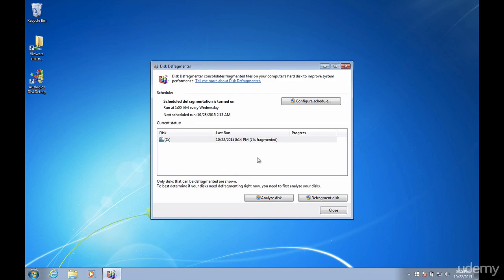Based on the initial scan, it looks like 7% of my hard drive is fragmented. To fix it, we're simply going to click Defragment Disk. It's going to analyze one more time, and then it's going to fix that 7% that was fragmented. While it's doing that, I'm going to tell you quickly about the Configure Schedule button. If you click on this, it's going to set a time where your hard drive will be defragmented. You can set it to run every day, every week, and even choose what time it runs.